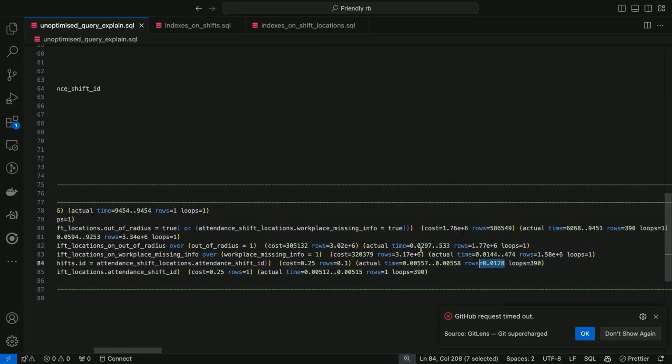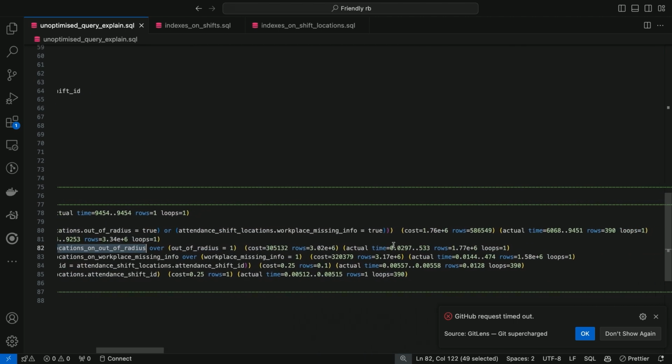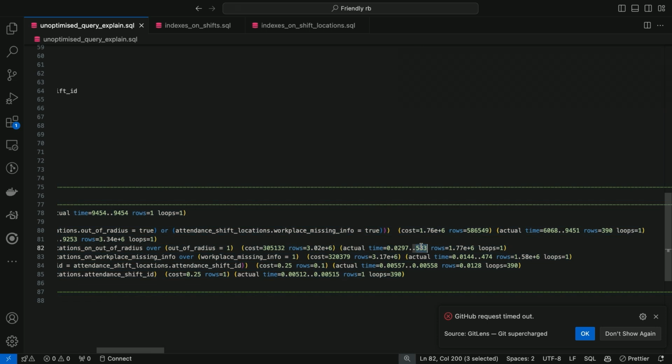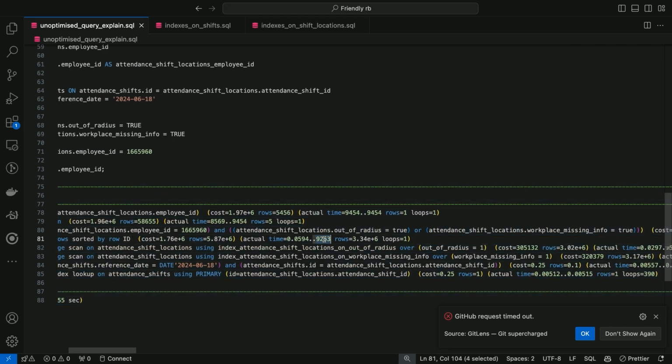If you go a bit up again, the same index scan, but on the out of radius, the actual time has also slightly increased to 533 milliseconds, and it's processing 1.7 million rows. If we continue going up, it has exponentially gone up to 9.25 seconds, processing 3.3 million rows plus. So this is telling us that even though we are applying indexes, which are known for fast lookups, the amount of rows we're processing is way too much for it to be effective.